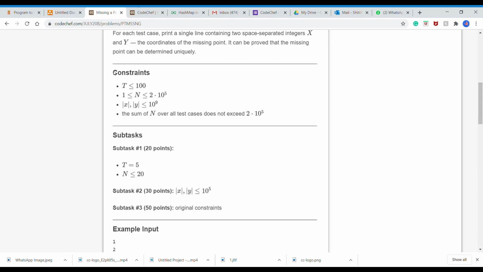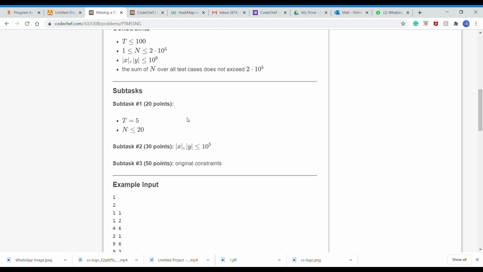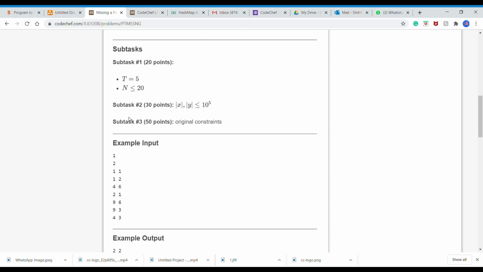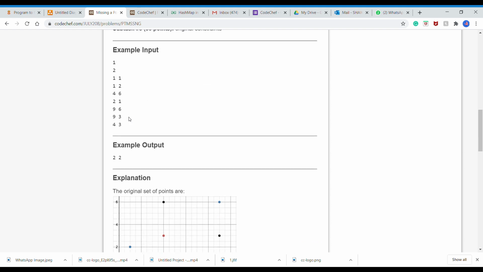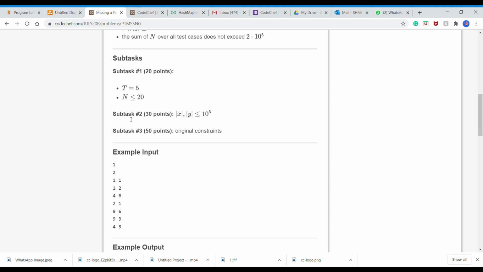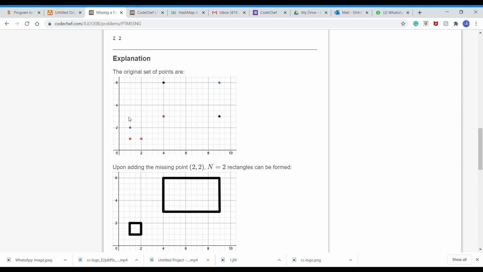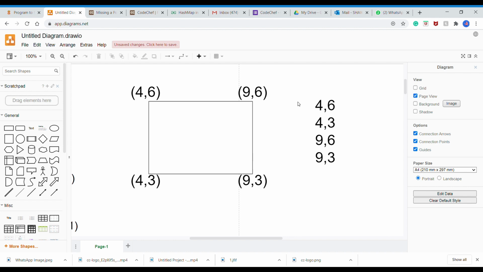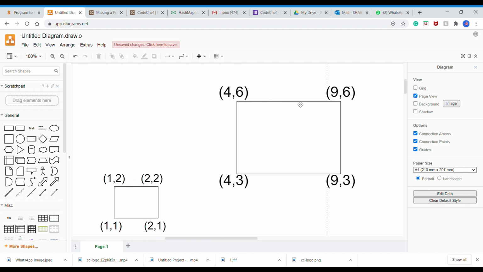These are the constraints given for this problem, and these are the subtasks. Subtask 1 contains 20 points, subtask 2 30 points, subtask 3 50 points. That was all about the problem. In addition to this, you are given an explanation about the test case. Let's analyze this one. These are the 2 rectangles given in the problem.